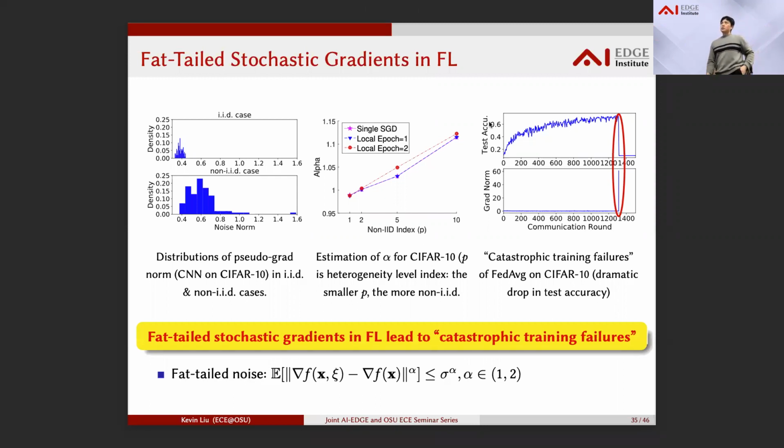Of course, there's also some ambiguity in the literature in terms of heavy tail or fat tail. So here we want to make a clear distinction. We call noise with alpha less than 2 fat tail, and some heavy tail could still have alpha equal to 2, like log-normal or Weibull. So we want to understand what happens if you don't have finite variance. When alpha is less than 2, you don't have a finite variance.